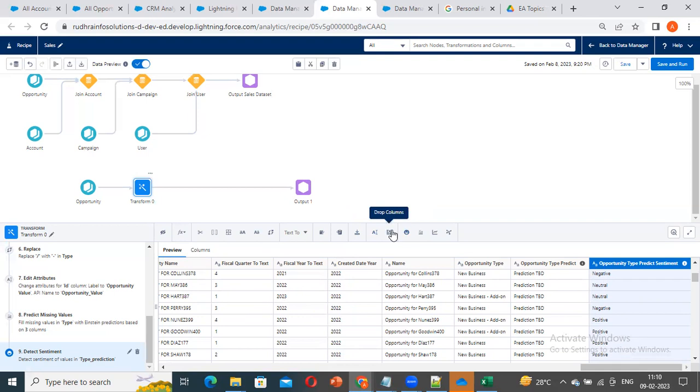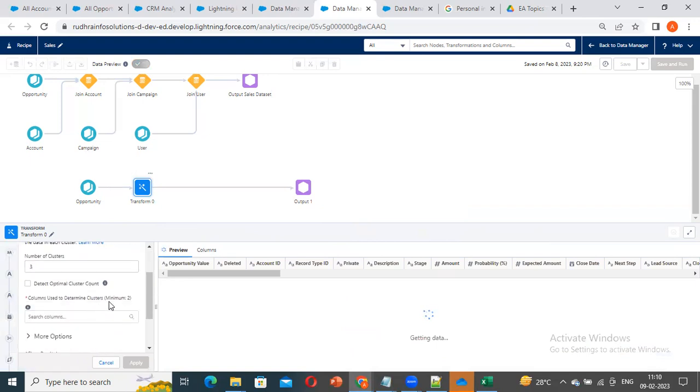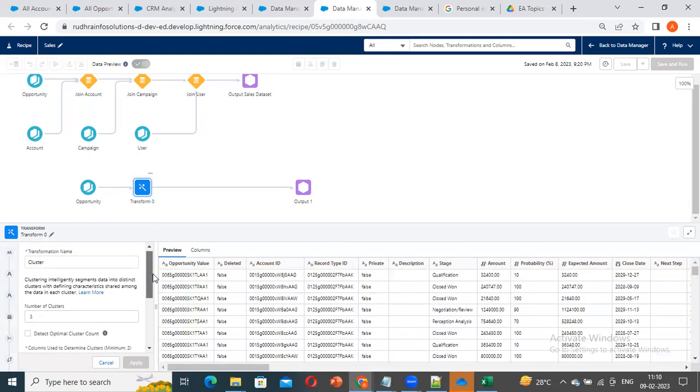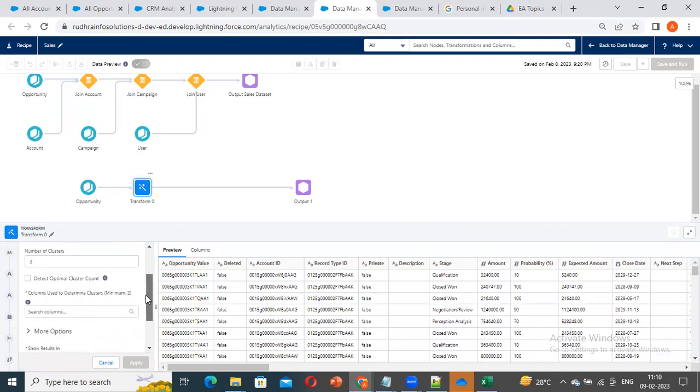Okay. And we have seen already about edit attributes. Drop columns is nothing but we are going to drop the column from this data set, and detect sentiment. We have seen predict missing values, time series forecasting, and cluster. Cluster is the newly added functionality here. So what can cluster do? Cluster can ideally get the distinct cluster values based on the data which we are providing.